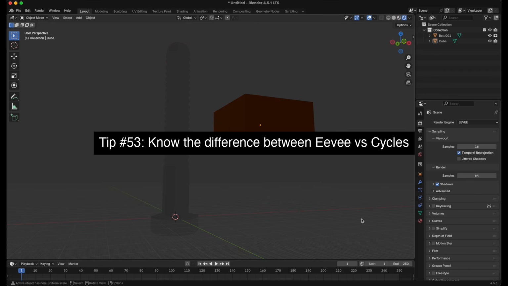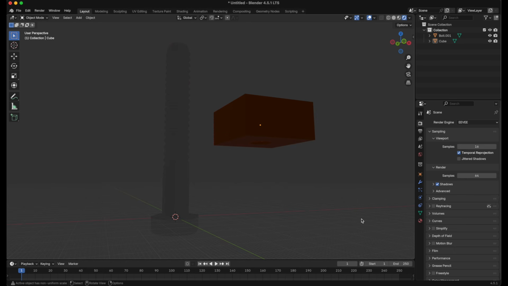Tip number 53. Know the difference between the different render engines in Blender, specifically Eevee and Cycles. If we click on this button here, this is the render properties. If we click on this drop down, we'll see Eevee and Cycles, the main two render engines that you'll use in Blender. So what's the difference between these two? Well, Eevee is a much faster, yet I would say less precise render engine. So right now we're selected on Eevee.